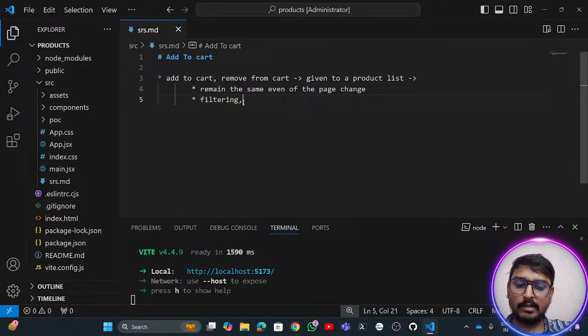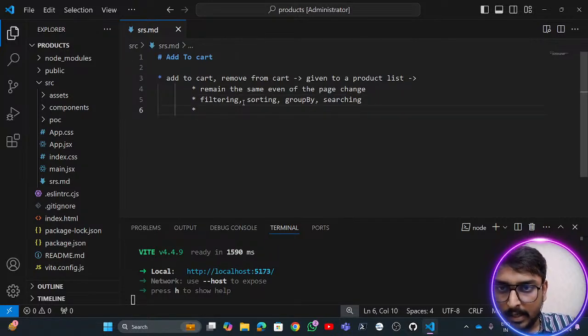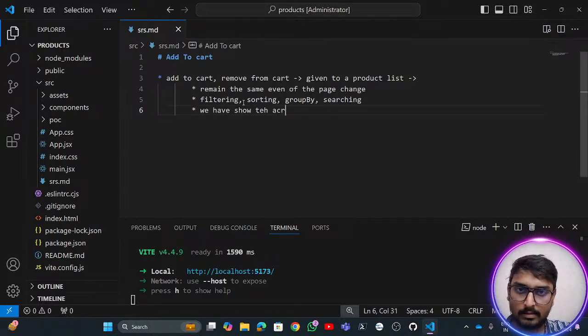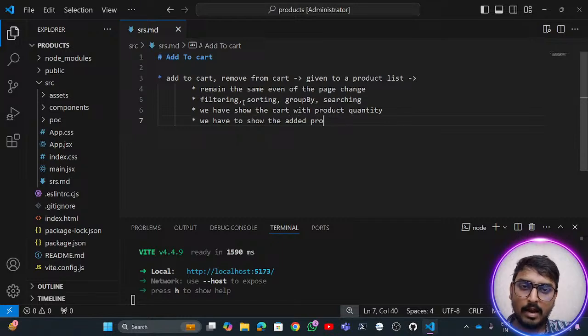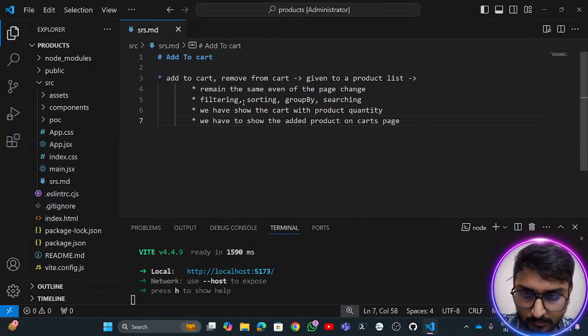Whatever we do, like filtering, sorting, group by, or searching to be more precise, anything we do, we want to keep the items the same. The other thing is we have to show the cart with product quantity, and we also have to show the added product on the cart's page. So these are the things that I want to do now.